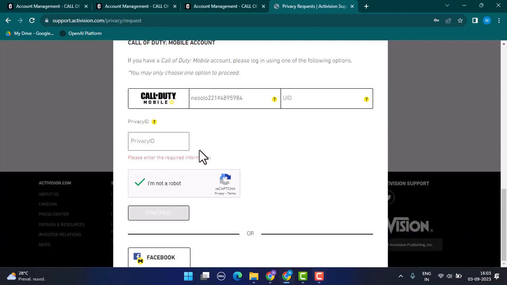As soon as you've done that, you'll be taken to the other interface where you'll be able to see that the request has been successfully submitted, and all you need to do is wait patiently until you get further notified. So in this way, you can delete your Call of Duty account.